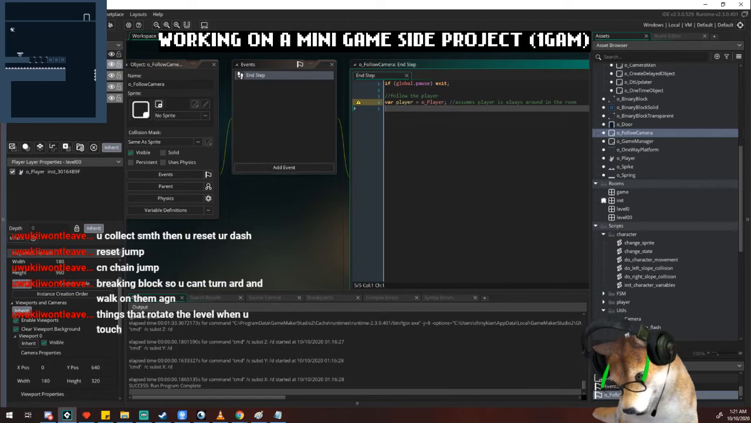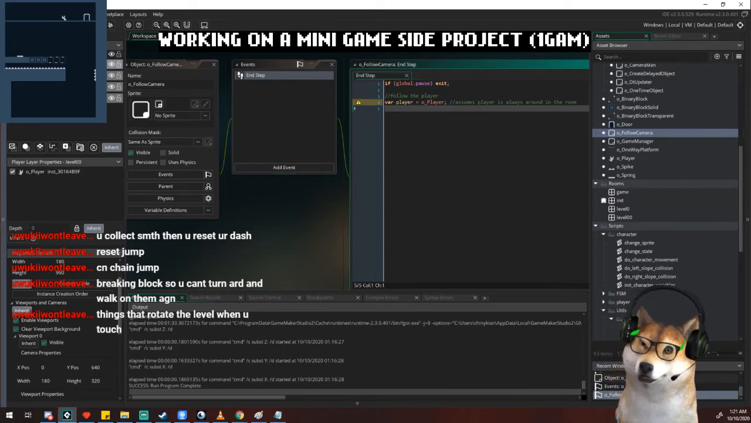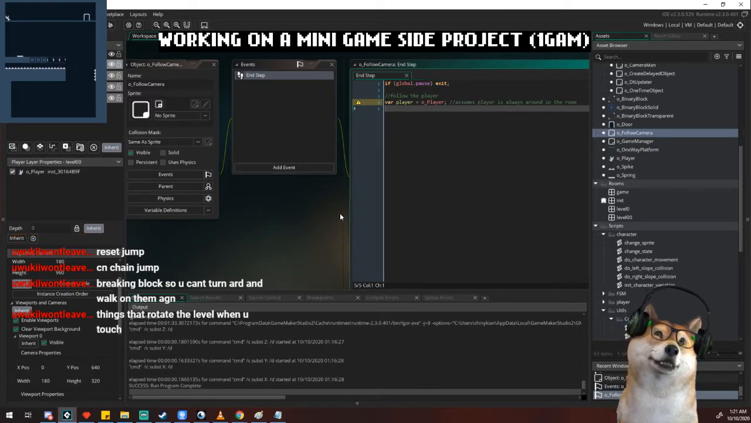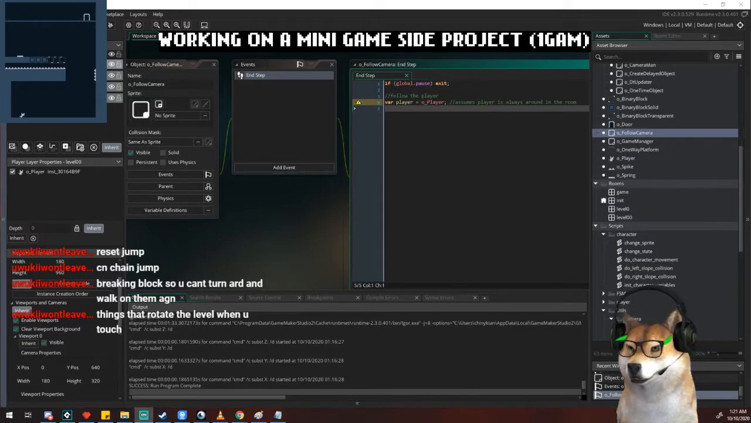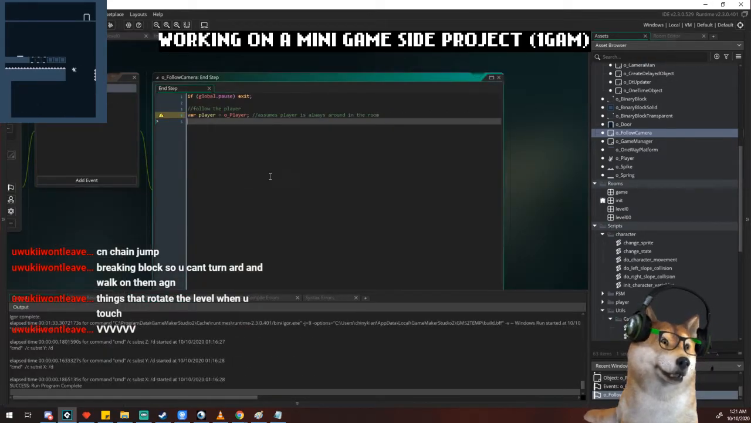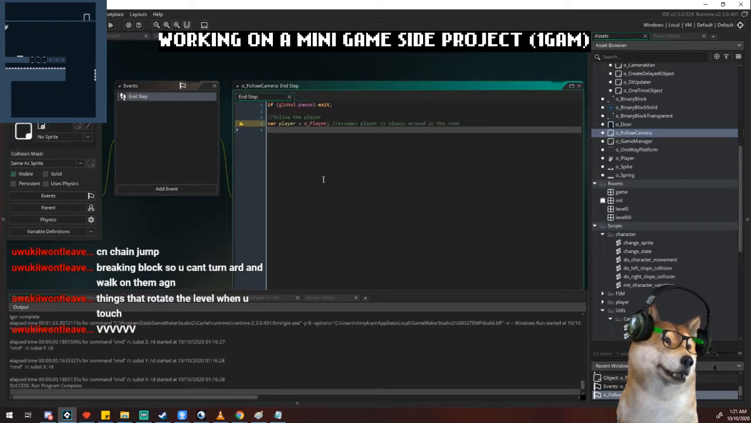Things that rotate the level when you touch. Oh, I think that one's a bit too much. I might have to re-implement the way the physics work. The platformer controls, all of this, I have to change a bit. Oh, but flipping gravity, maybe I can do that. Flipping gravity. Maybe. Can't say for sure yet.